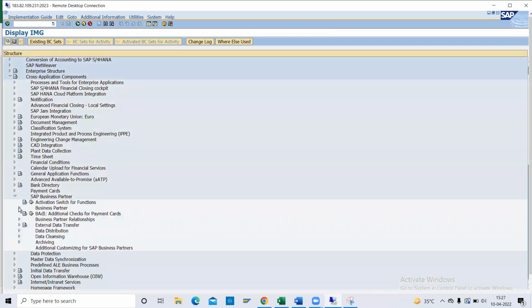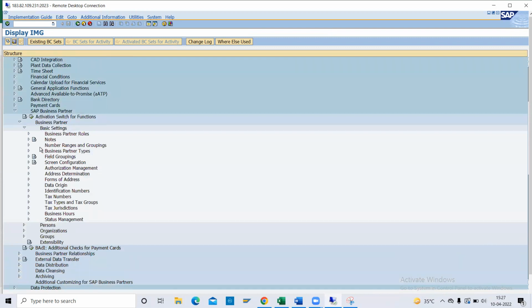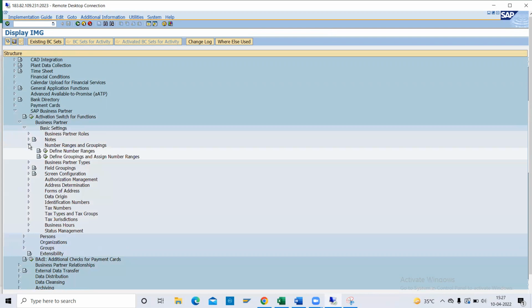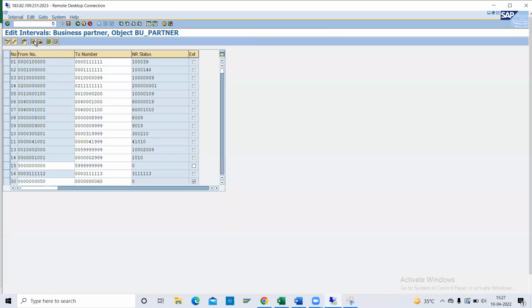You have to click here, then go to business partner, then go to basic settings. Then you have to come in number range and grouping. Then define number range. Go to interval, go to plus. Okay, and I will try to give the same number range. So 5, 1, 1, 1, 2, 5, 9, 9, 9, and save it.